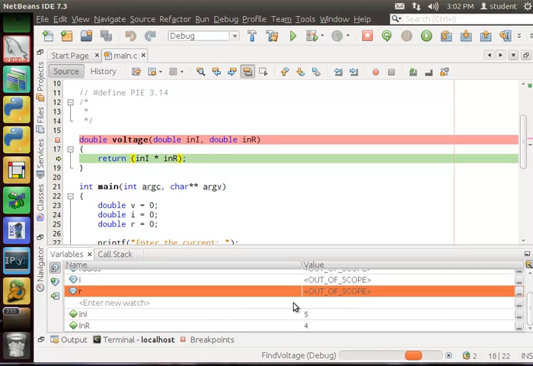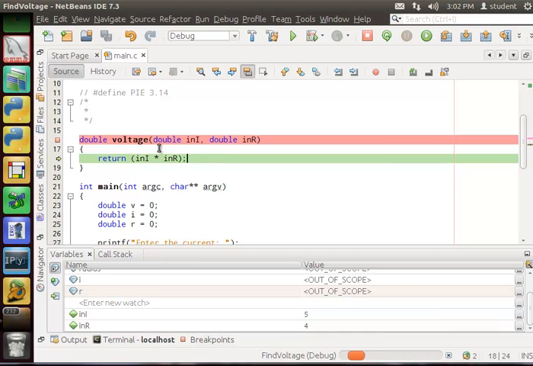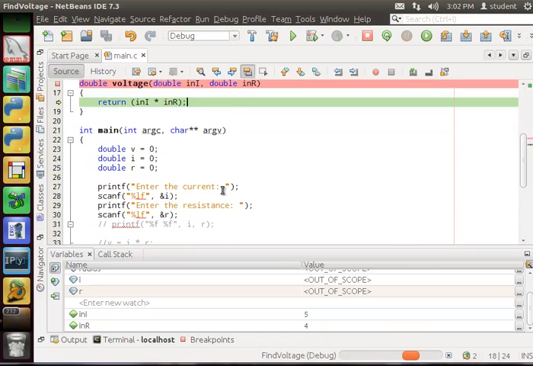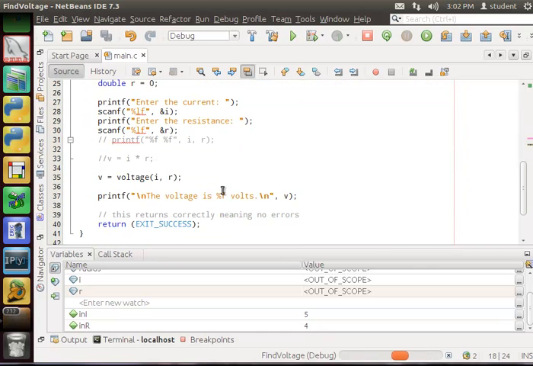But these are two different variables, and the values that were inside of I and R got passed into I and R in the function. So they're totally two different variables. When this function finishes running, it's going to destroy the variables in RAM and the values stored in them. But we're going to return the result of voltage, so it's going to get assigned back to V before that happens. That's what the return's all about.